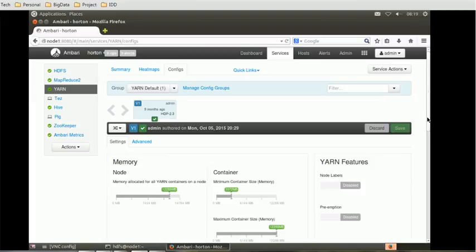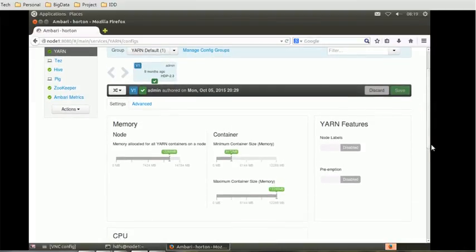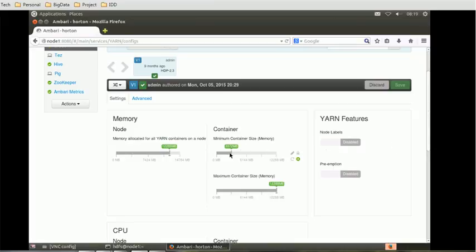In the settings tab, suppose you want to increase the heap size or the container size, you have that visibility. There is an edit button, you can make it final, and you can use the recommended value.